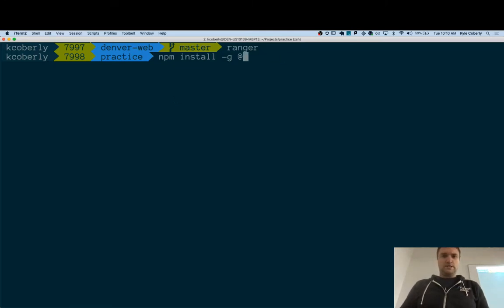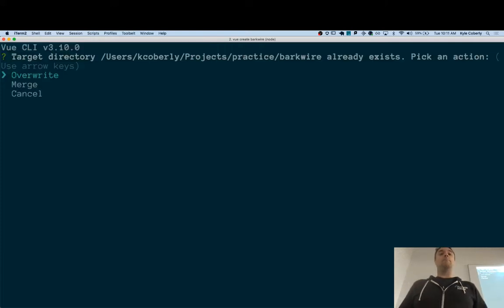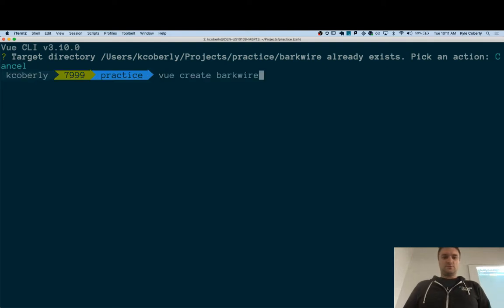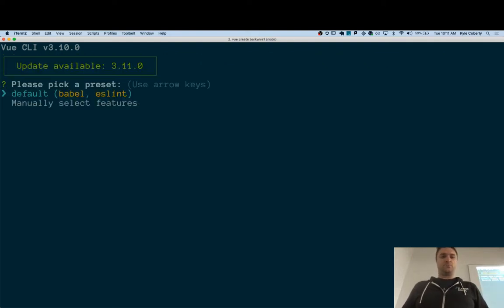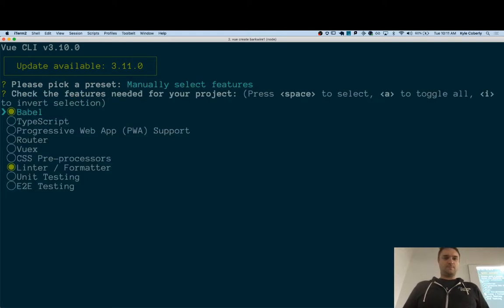So to get started, we do vue create and then the name of the app, like that. And unlike the React command line, create-react-app, we're actually going to get a bunch of options. Oops, I already have one. Barkwire 1. So we're going to manually select features, and then we pick the ones that we want.